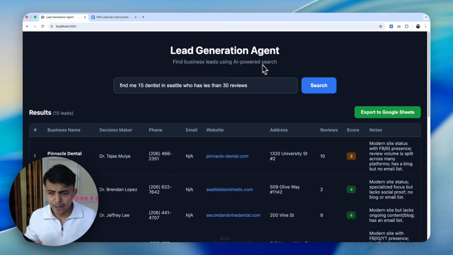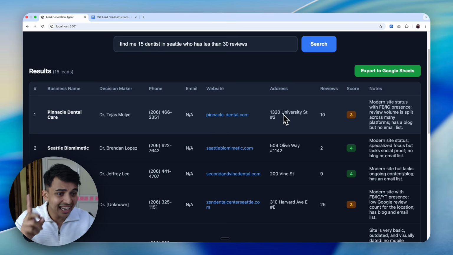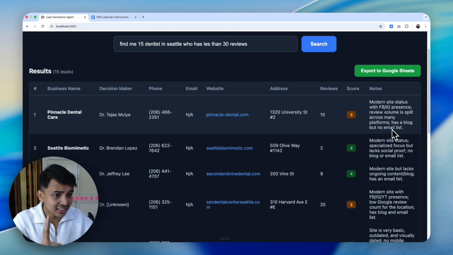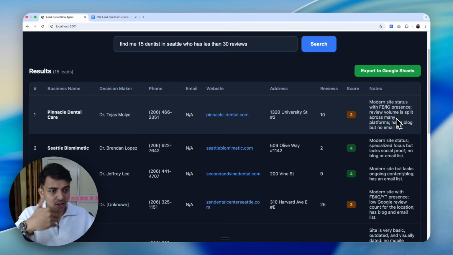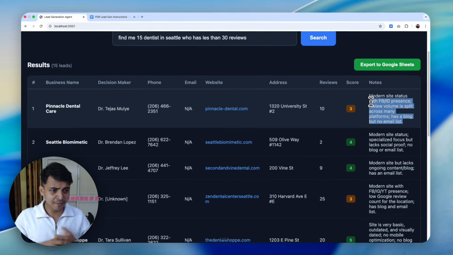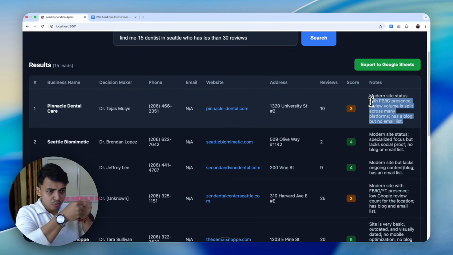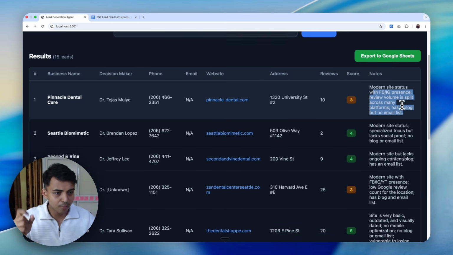Boom. Look at that. It gave me the business name, the decision maker name, the phone number, the website, the address, and the note. It says that, okay, it's a modern site with Facebook and Instagram presence. Review volume is split across many platforms, has a blog but no email list. Boom. I can offer them email marketing or email automation services, right?